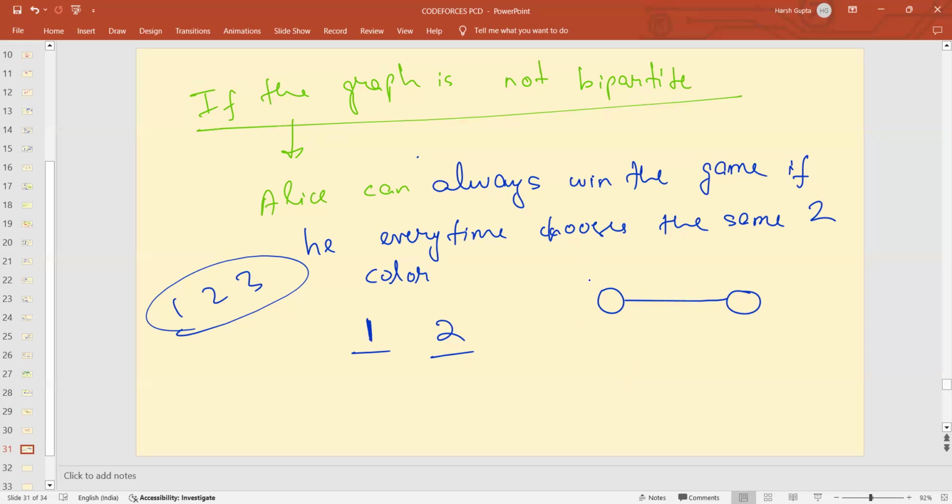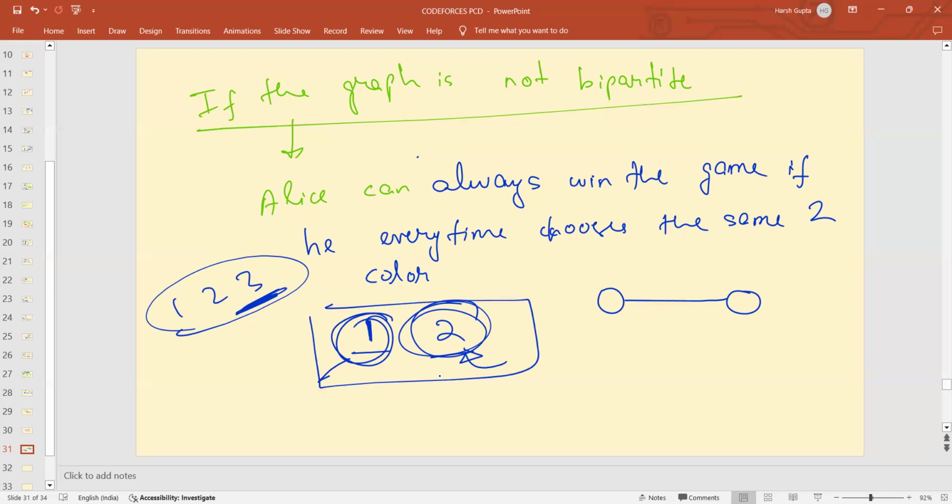So if the graph is not bipartite, I can say that okay, I will play as Alice. Alice will win the game, and every time I will choose only these two colors. I will never choose this third color. Every time I will give Bob the option to choose the color from only these two colors. So he will never be able to color the graph such that adjacent nodes do not have the same color, right? Because the graph is not bipartite. So if the graph is not bipartite, the solution becomes very simple: Alice will win the game and every time we will choose only these two colors.